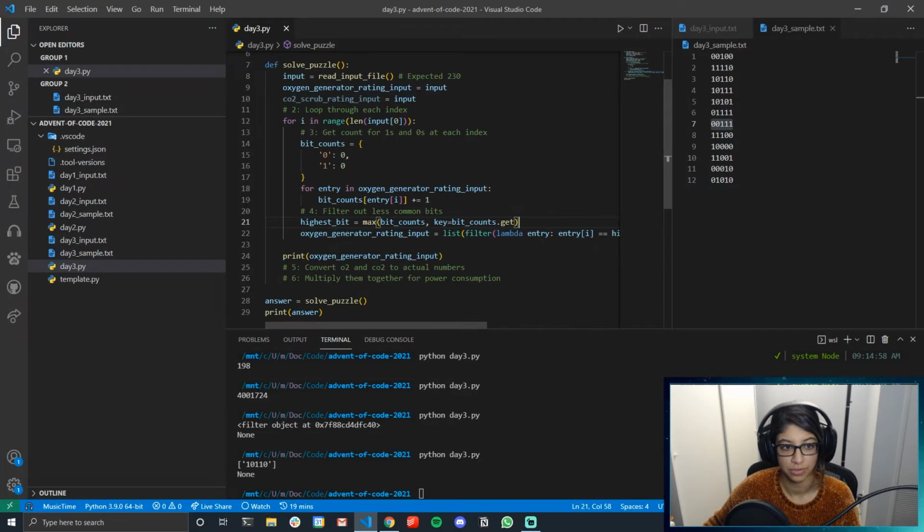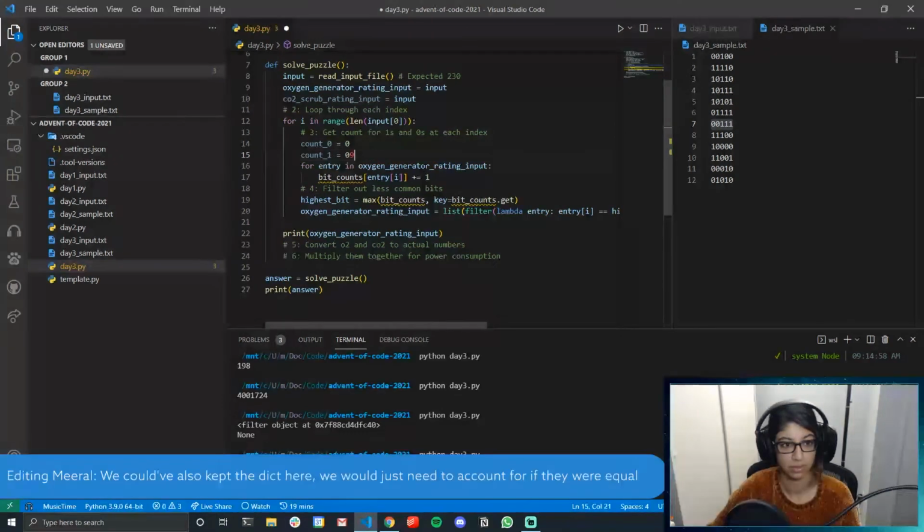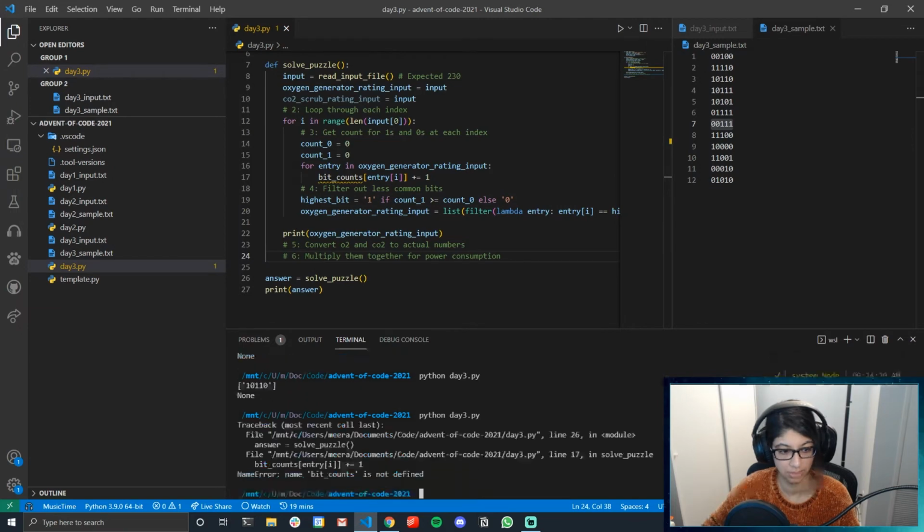Okay, and the reason for that is if these are equal. Yeah, so if these are equal, we wanted to keep the 1. We might just be better off keeping actual counts then. Count 0, count 1 equals 0. So this is going to be highest bit is 1 if count 1 is greater than or equal to count 0, else 0. Oh, but we want them as strings. That might correct that last number.